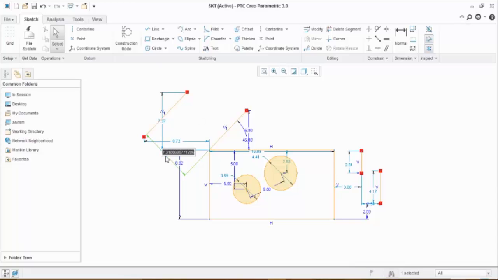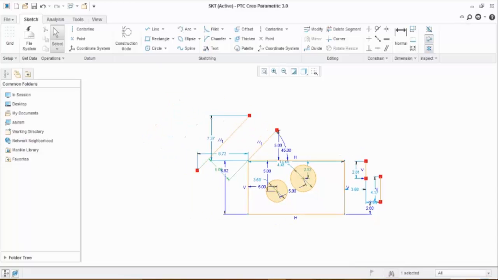Here is the distance between them. You can specify the distance, you can manage the distance between them as well. And the size has also not been specified yet. So provide the size.